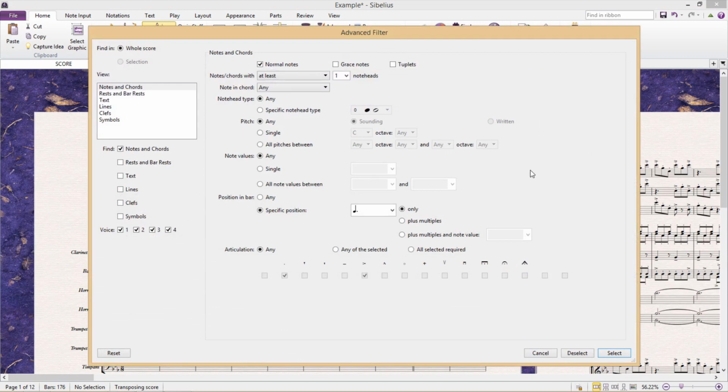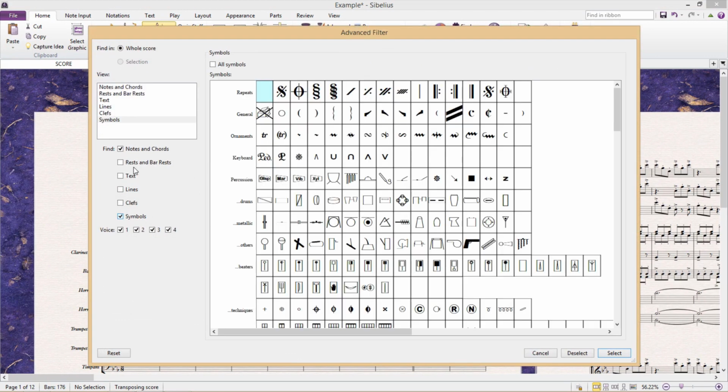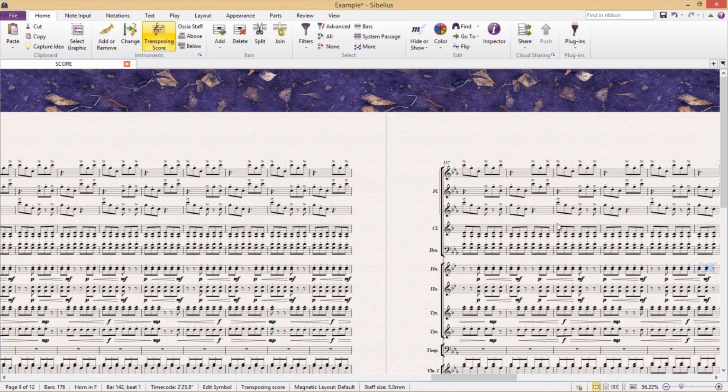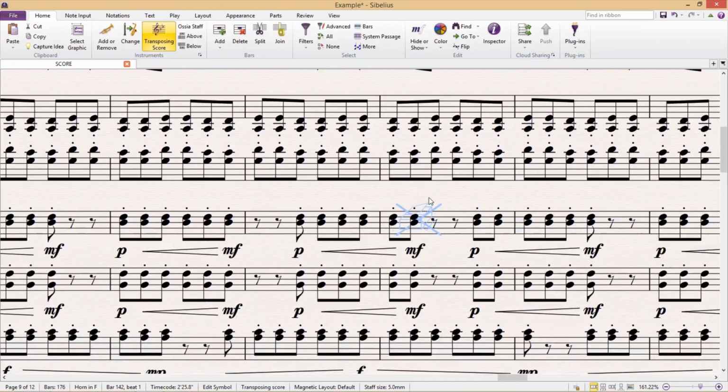So if I open it up and select this time symbols, and then select the specific symbol that I'm searching for, there it is. No problem.